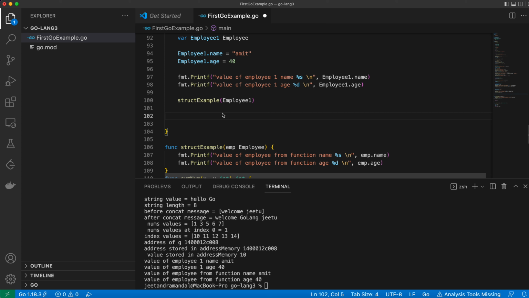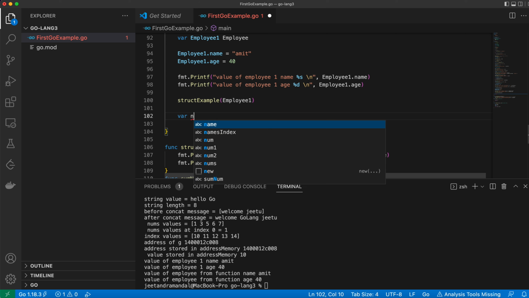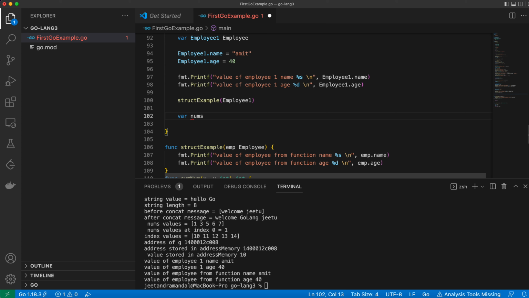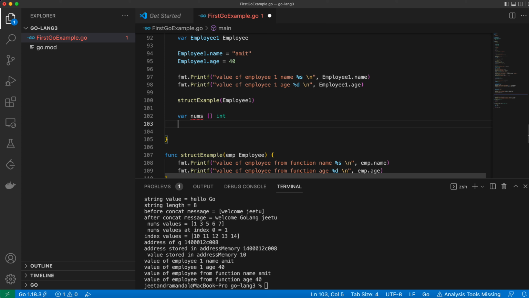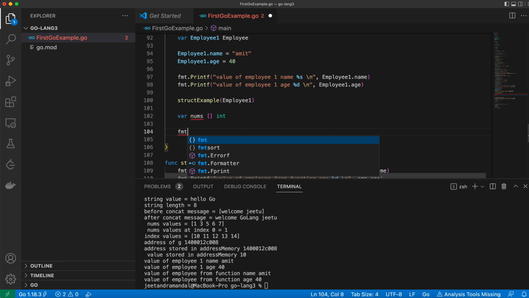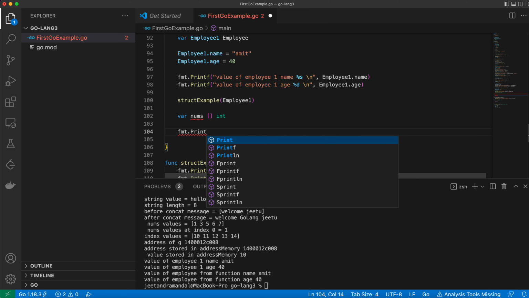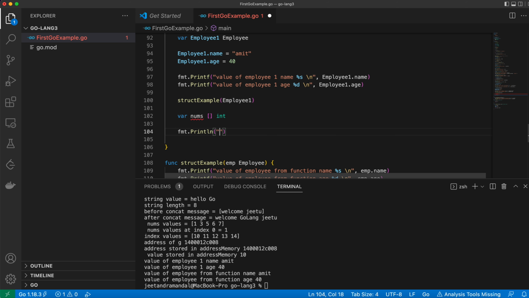Now, to define the slice, we use var, as for any variable. Nums, I'll use as the variable name of the slice, and then int. Here you can see I'm not giving the size of nums, so this is the slice, and you can now print it with fmt.Println, slice nums.